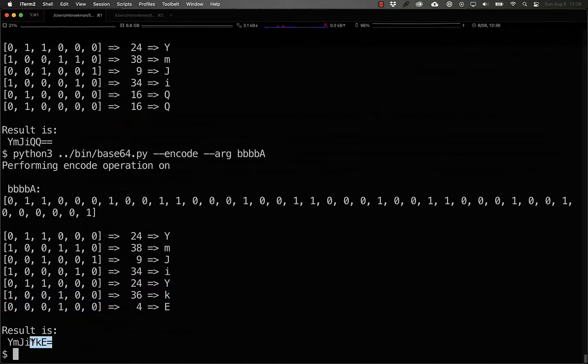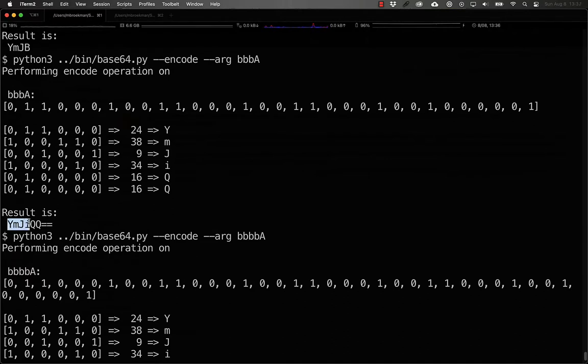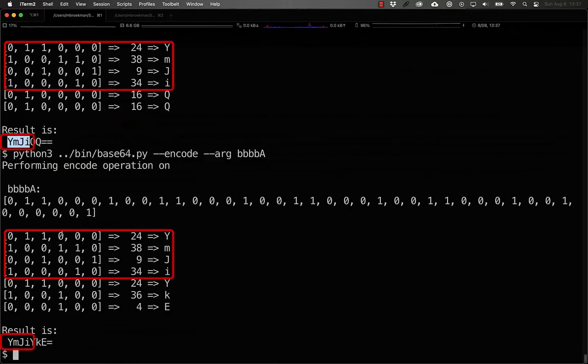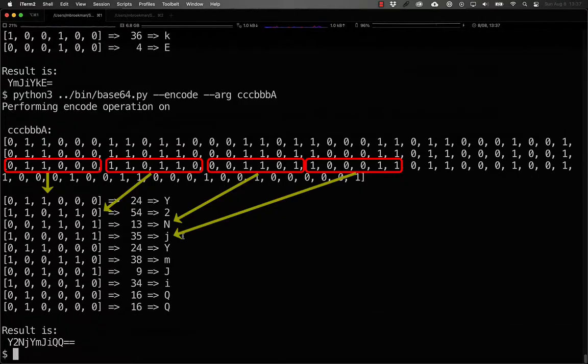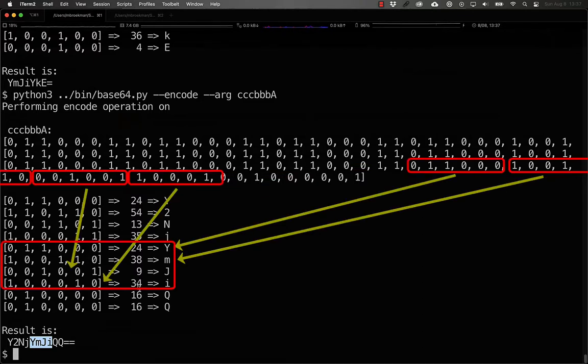But notice, the beginning four characters have stayed the same in these last two runs. This means that we know anytime you see capital Y, lowercase m, capital J, lowercase i, at the beginning of a string, it's three B's. If we see three B's on the boundary of three characters, we will see the same string over again. Once again, we see here YmJi.